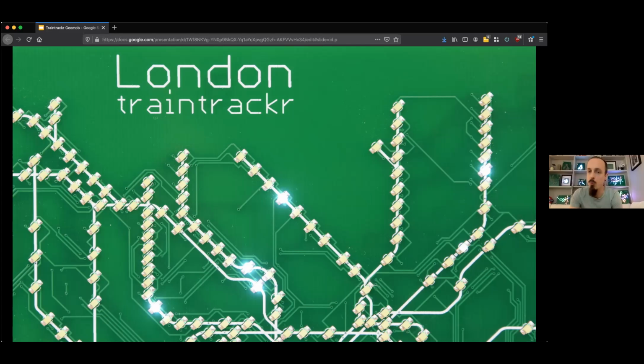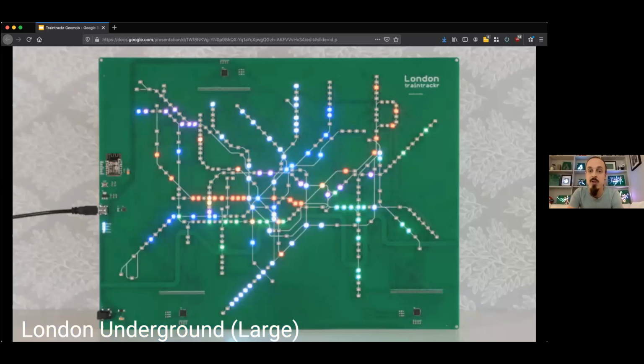If we put all the lights on when trains were in stations or between stations, we'd have too many lights on. They'd all be on because there are more trains than stations. We then went for a color version of the London Underground. This one is a lot bigger.